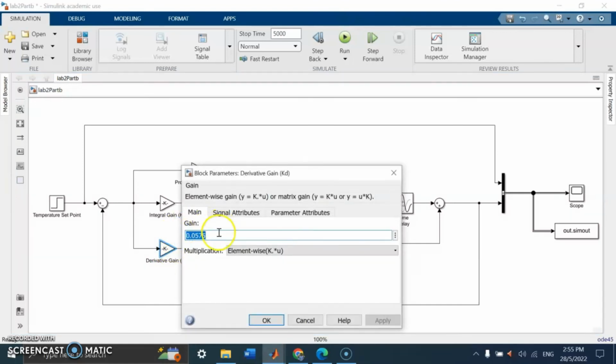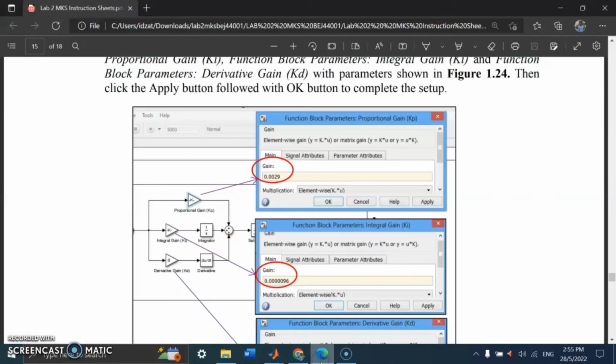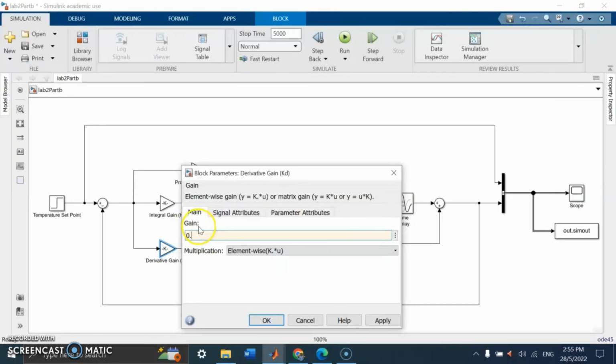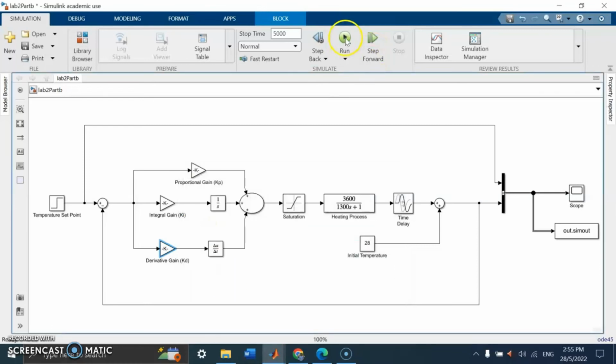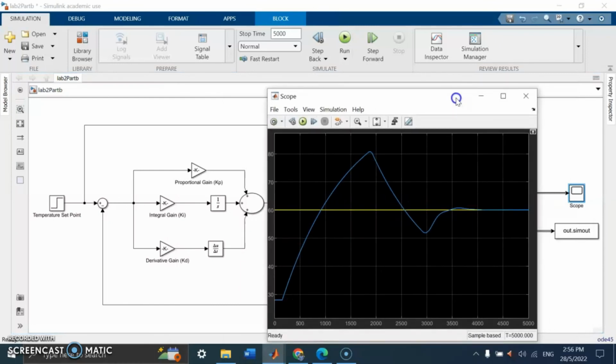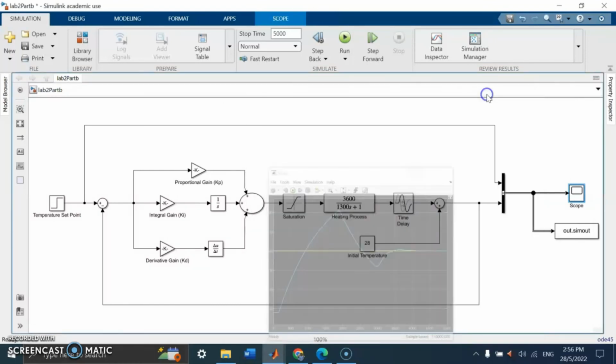For the first value, we need to set it to 0.2175. Then we run the simulation. So this is the first signal for the 0.2175 derivative gain.